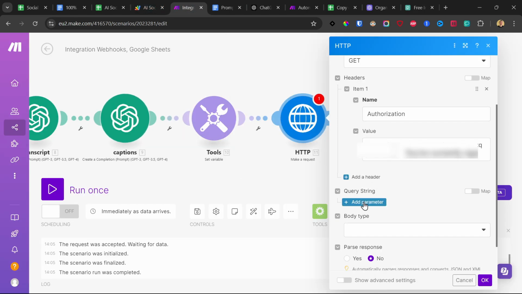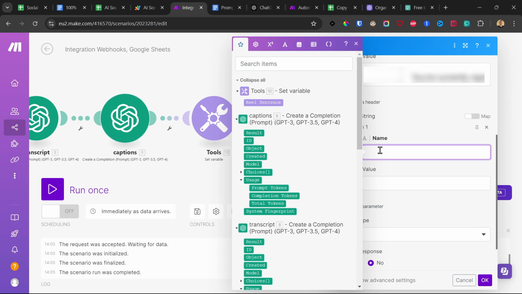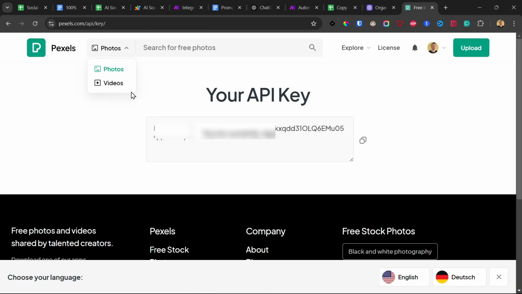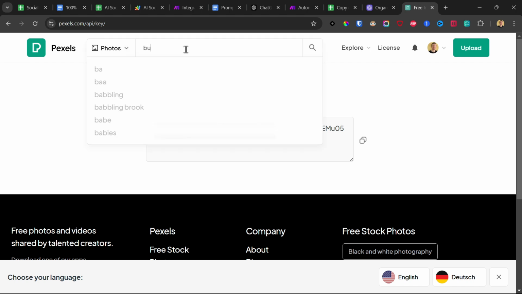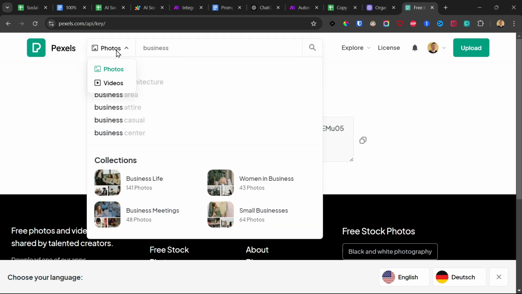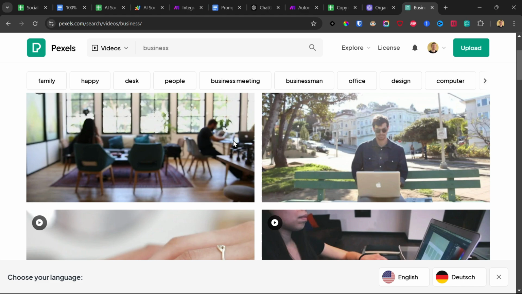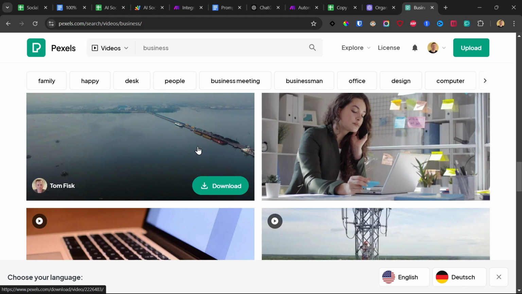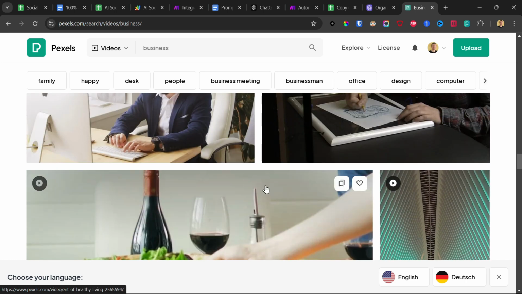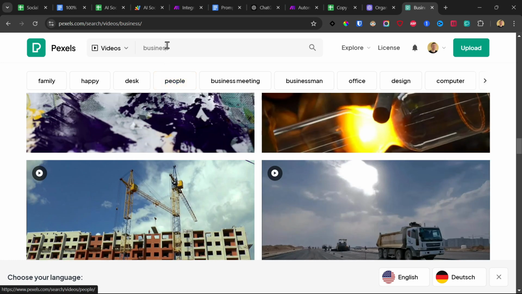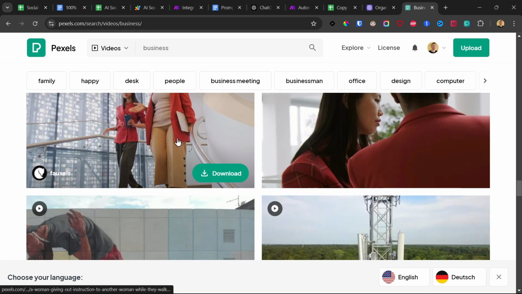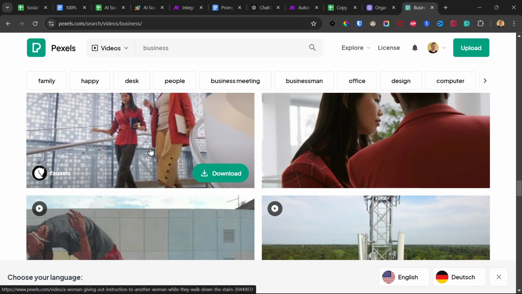Next, we're going to query string, add parameter. The name is called query. Now here in the value, you can specify a keyword that describes the type of background images you want to use. For example, if I type in business here and I go to videos, then you will see different types of videos that then will be used in your social media videos. So you may need to do a little bit of researching to figure out which keyword will find you the best background videos most suitable for your social media topic or video ideas.